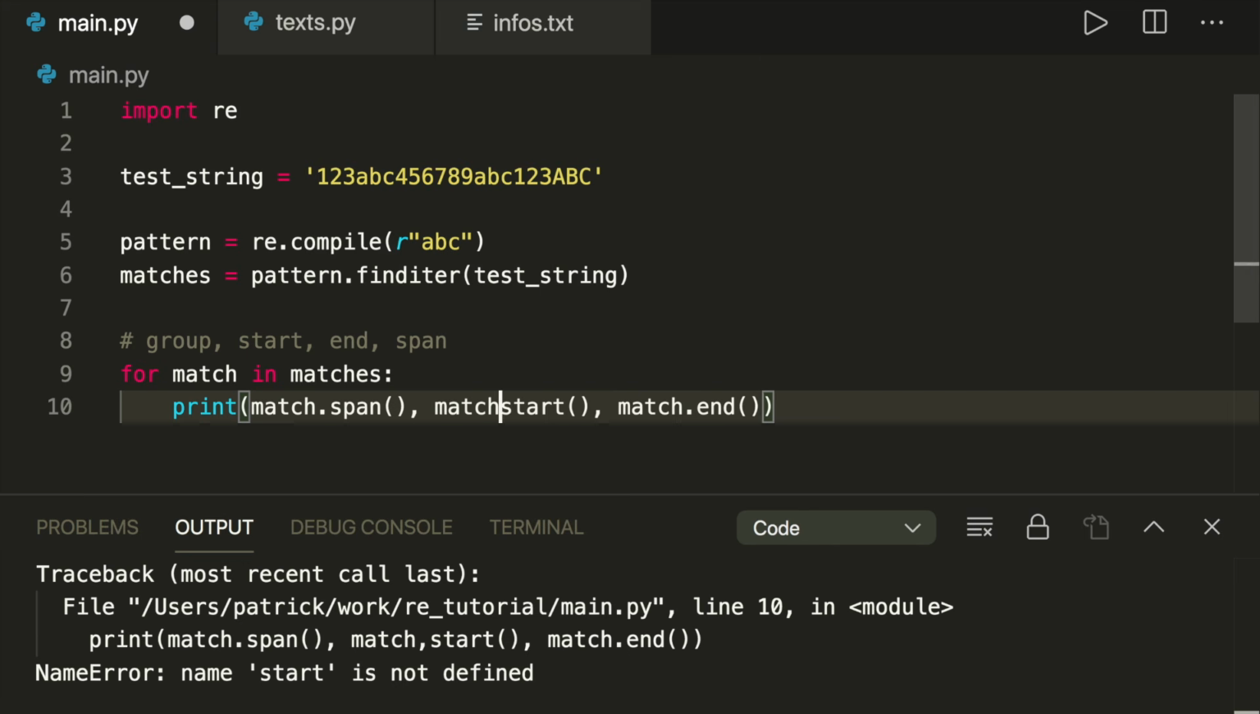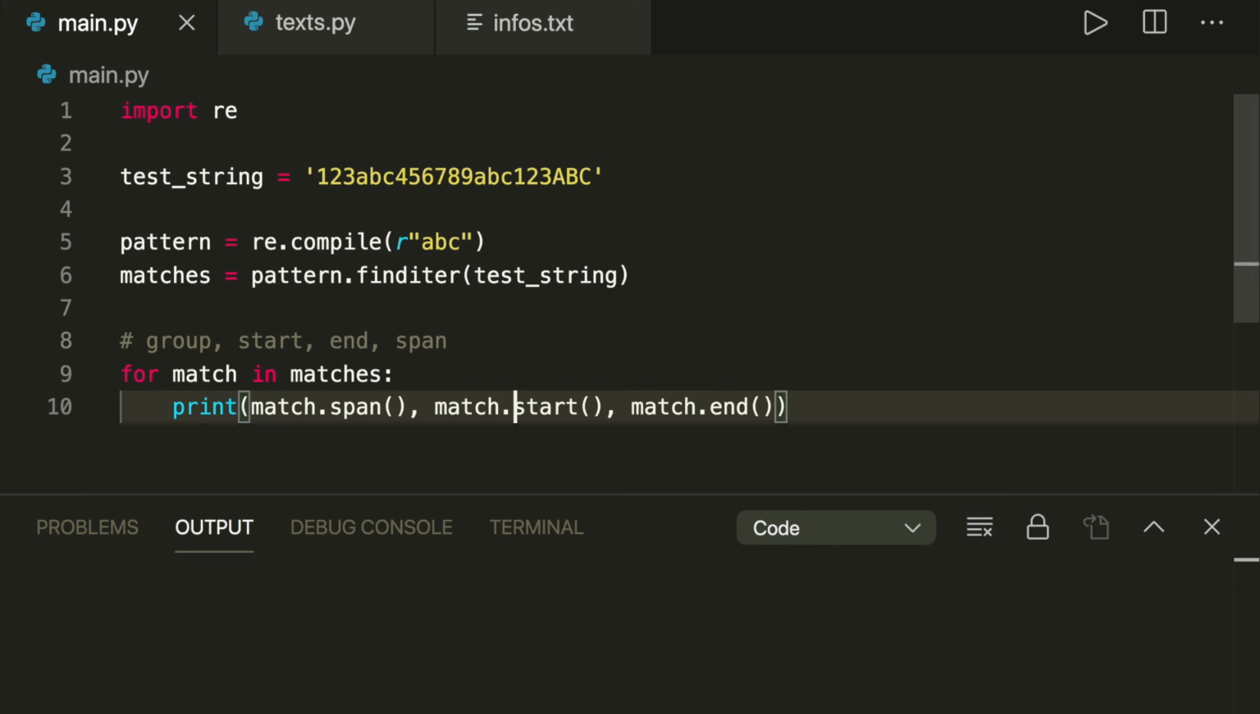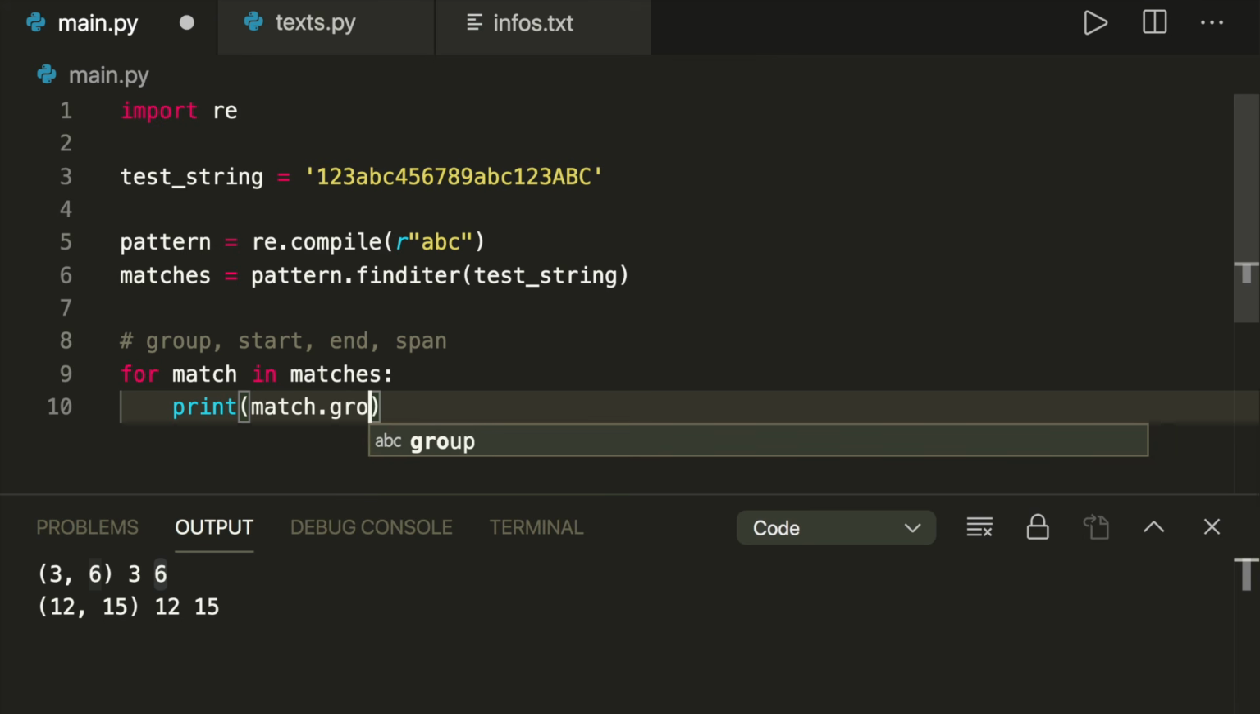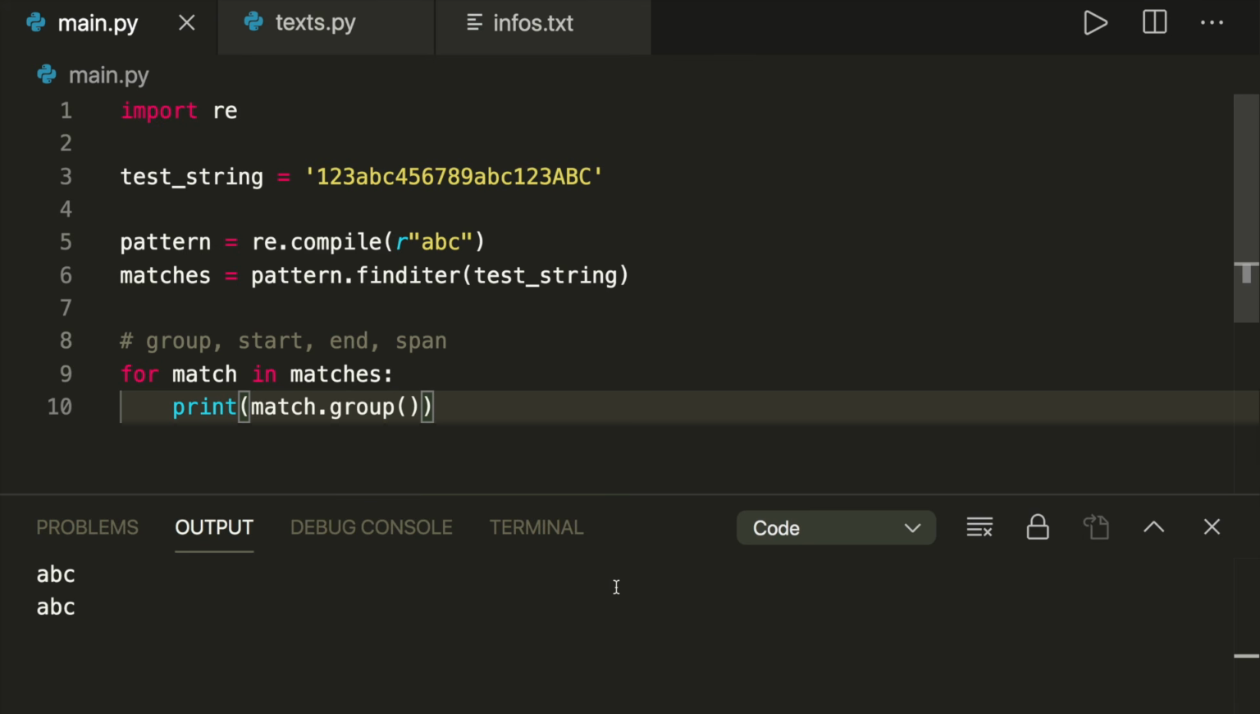Oh, sorry, here is match.start. So then we get the start and the stop index. And now let's talk about the group method. If we call match.group, then we will get or print the actual string of the match. We can also give this group method arguments to find group 0, 1, or 2, and we will talk about this grouping later.